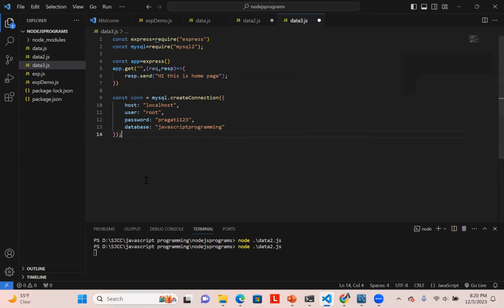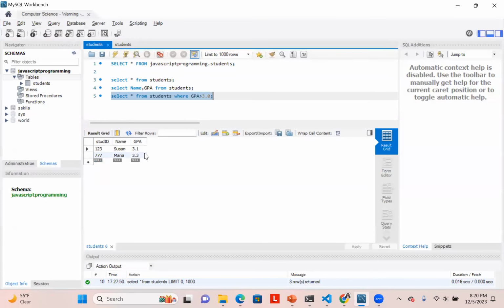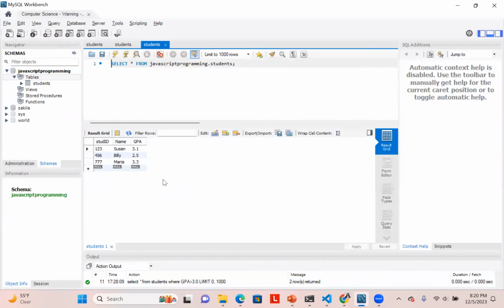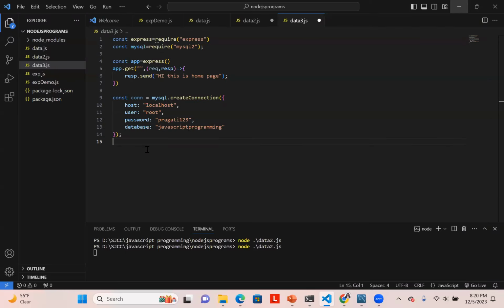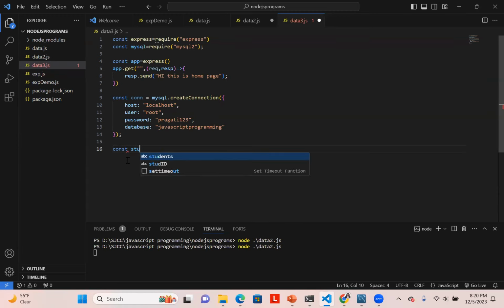And let's see, my database is already created. So this is my database, and my intention is to add data into this database through Node.js. As I said, the connection code will be the same. Now let's see how to insert it. What I'm going to do is create a query to insert the data.